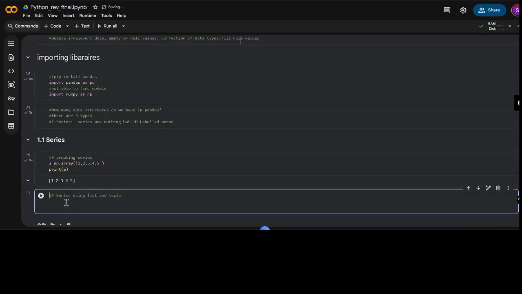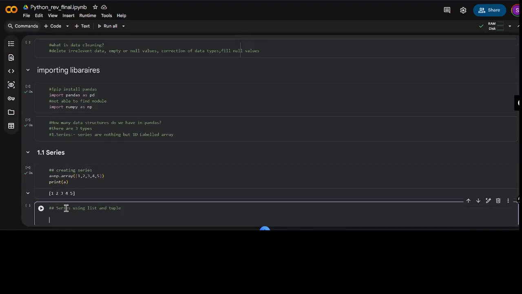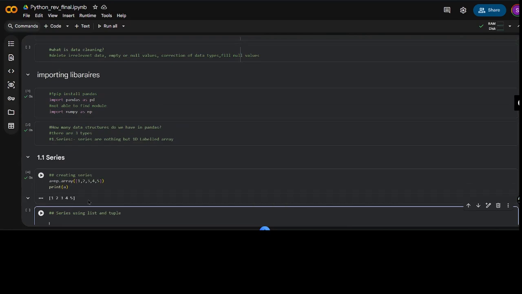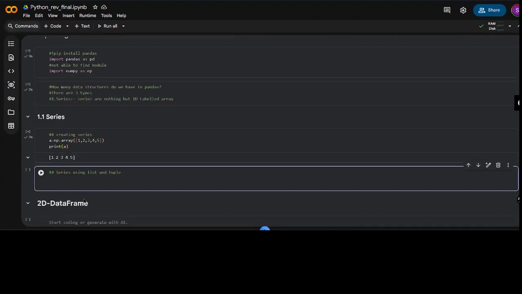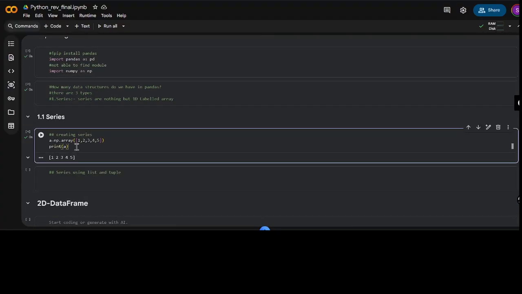Now let us see. Pandas has some kind of data structures. What are they? There are mainly three types of data structures. The first one is series. Basically, understand that a series is one-dimensional data. So how are we going to make that series here?